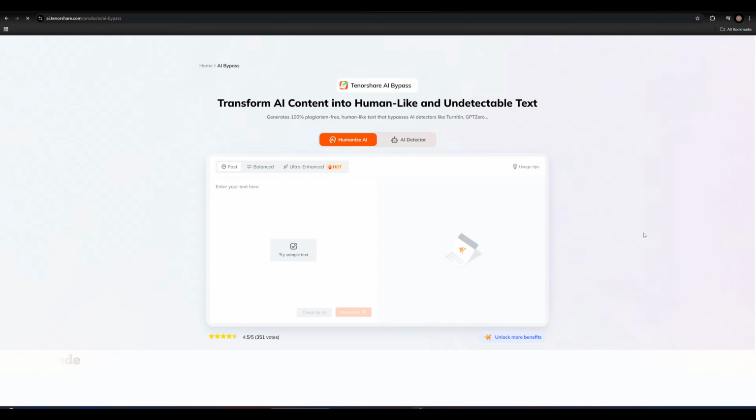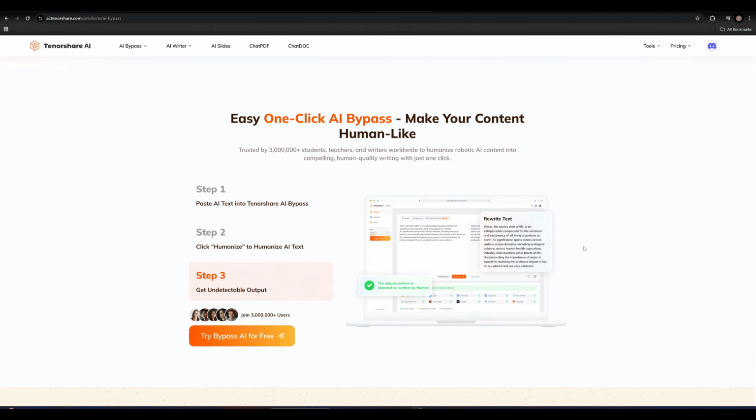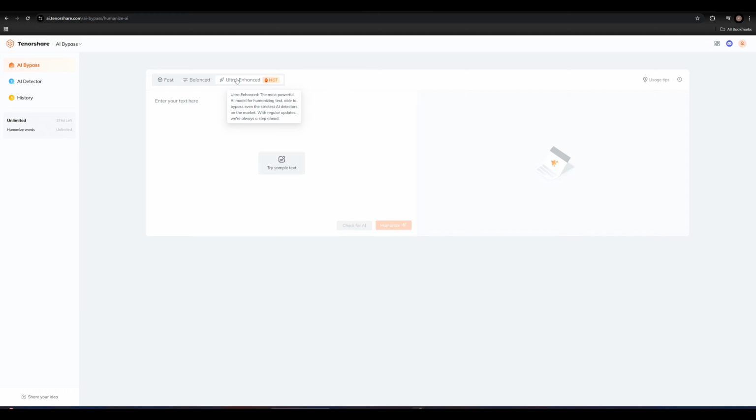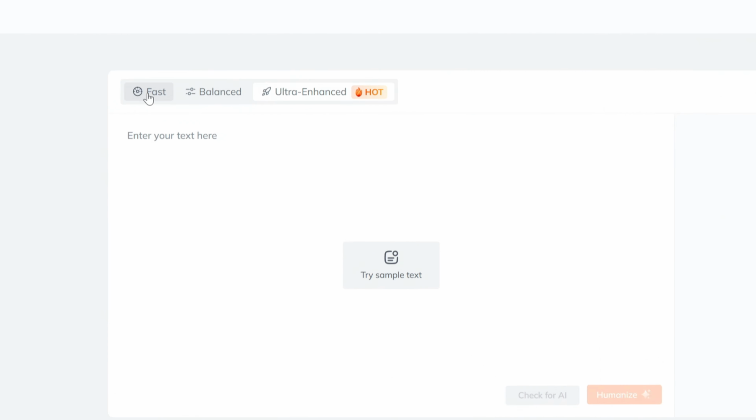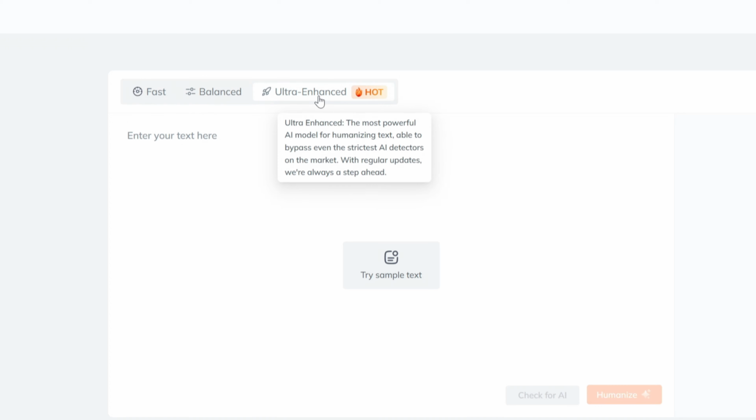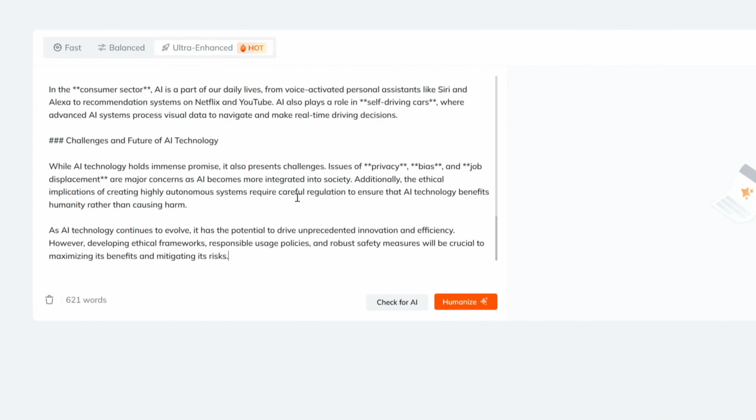On the homepage, scroll down to find the Try Bypass AI for free option. Click it to access the dashboard. At the top of the dashboard, you'll notice 3 modes: fast, balanced, and ultra enhanced. I'm going to choose the ultra enhanced mode. Next, paste the copied text into the input box.